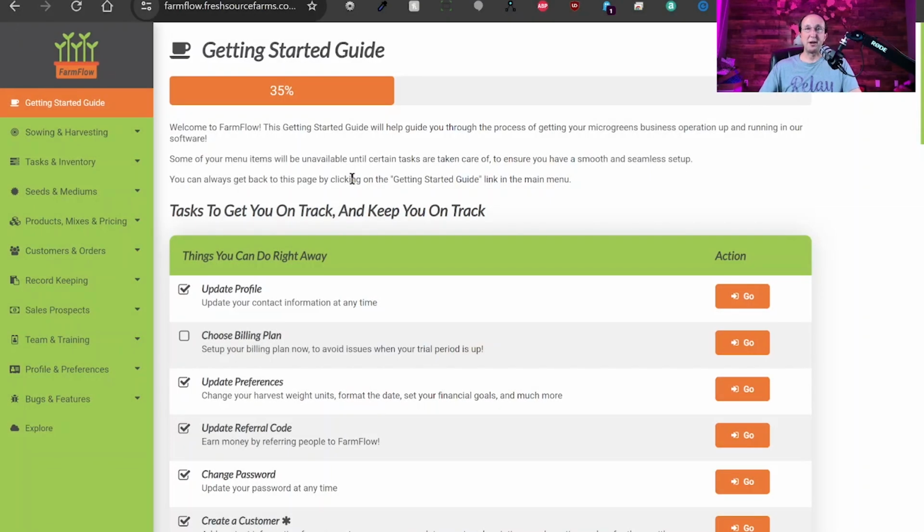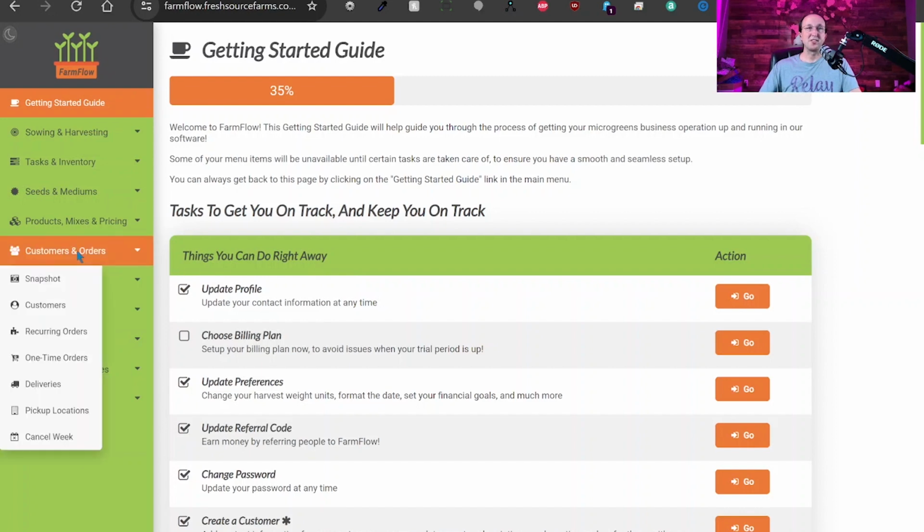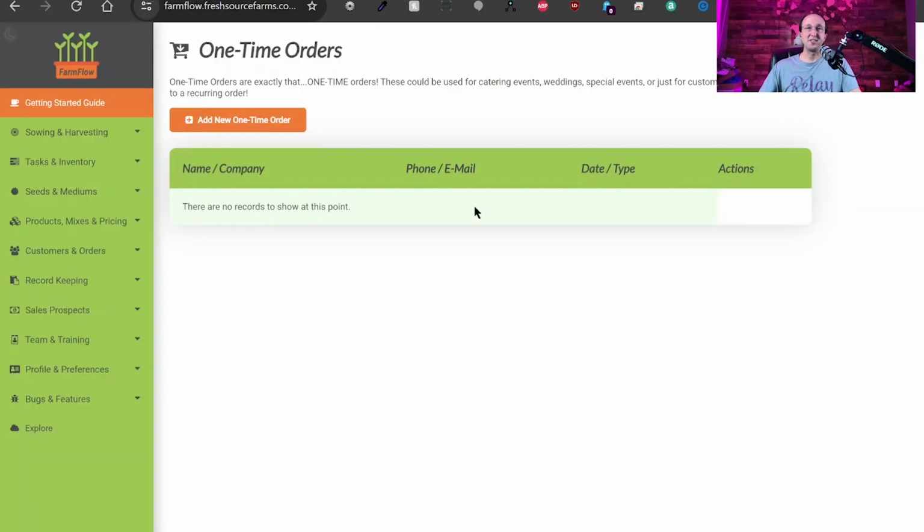All right, as you can see, we're now at 35% in our getting started guide. The next step we're going to do, and this is optional, is to go into one-time orders. So what a one-time order is basically somebody placing an order for one specific day. So it's one-time pickup, a one-time delivery, something along those lines. They're not committing to a weekly or bi-weekly or monthly or whatever subscription. So in this case, we can just go ahead and hit add new one-time order.